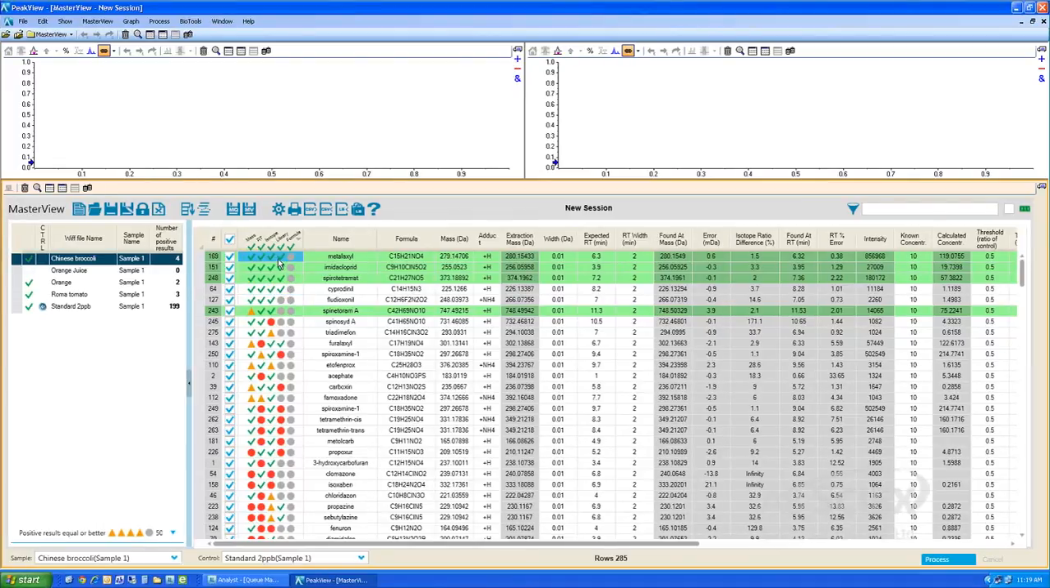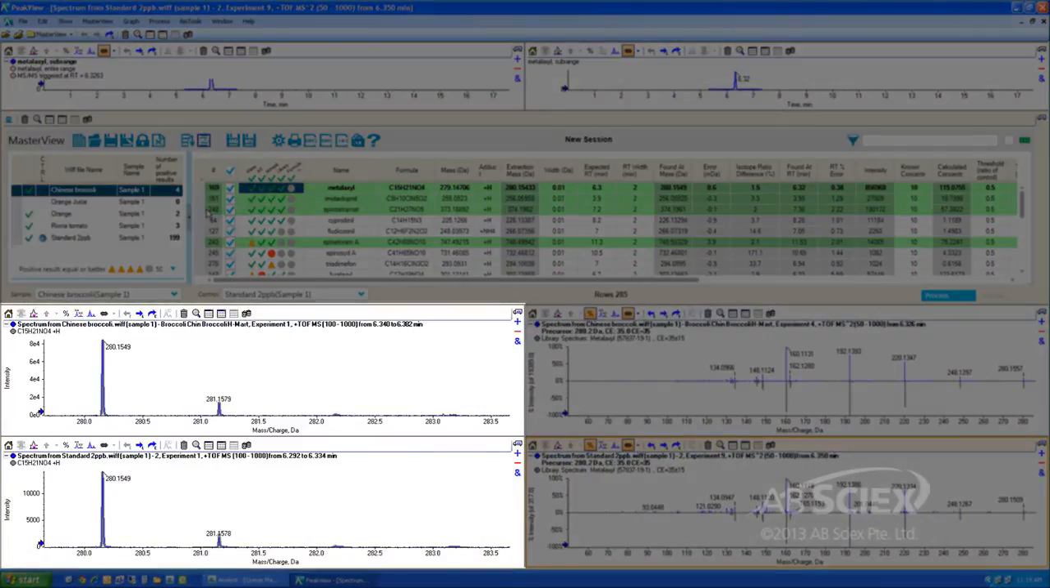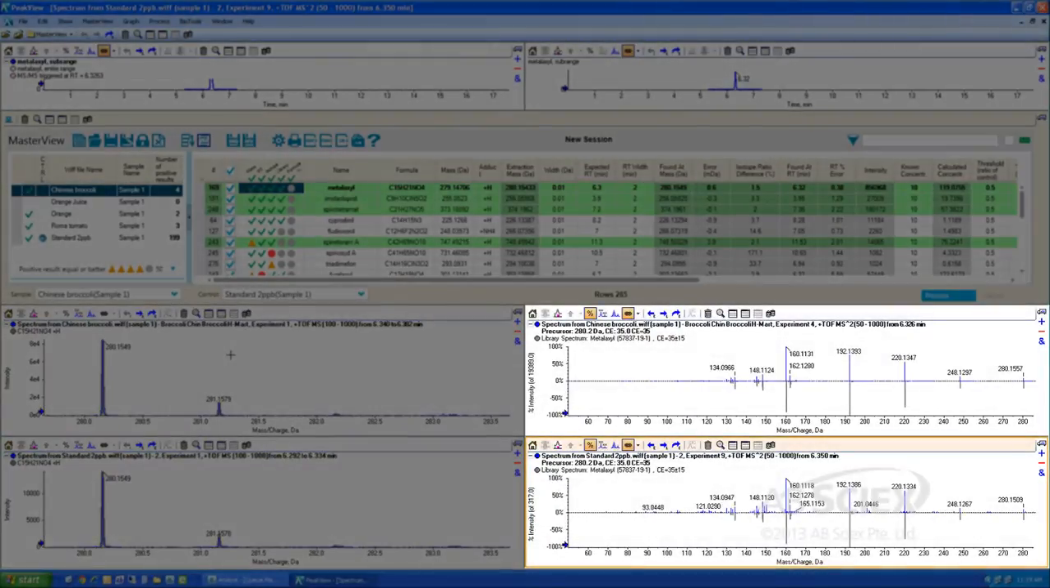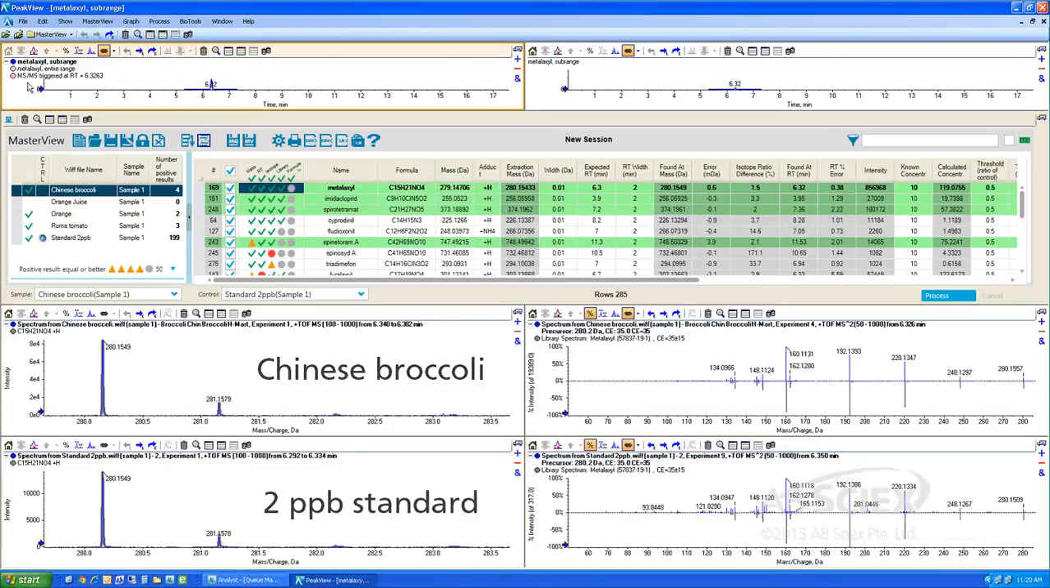We can also select any compound, then click on the Show MS and MS-MS icon to further review the results. The accurate mass MS spectra display on the left-hand side and the MS-MS spectra on the right-hand side, with the acquired data shown as blue traces and the calculated accurate mass and isotope patterns from the XIC list and the MS-MS library spectra shown as gray traces. In this window, we can easily compare our Chinese broccoli results to our 2-PPB solvent standard for the compound metalaxyl for fast and efficient data review.